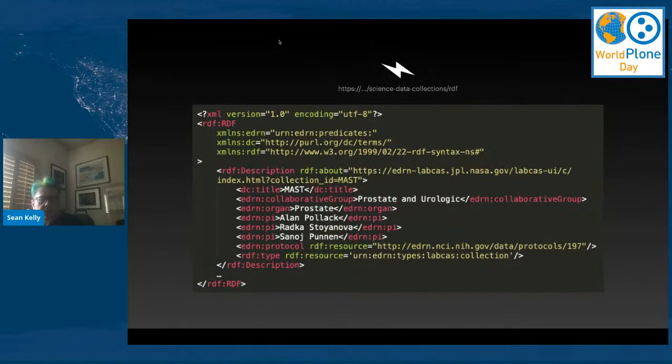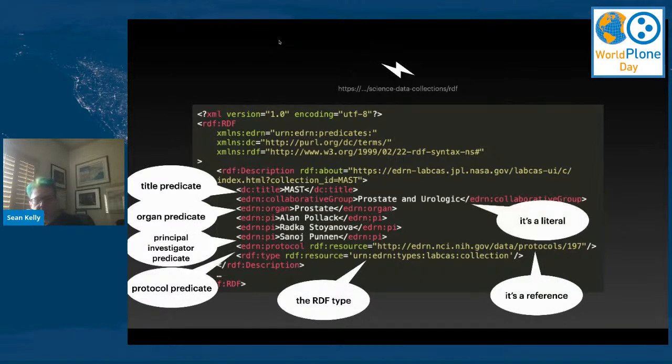So getting back to the RDF, let's take a look next at the middle part of the triples, the predicates and the RDF type. So we've got a title predicate, which is the Dublin Core title. We've got an organ predicate, which just has a literal value, things like prostate. We've got multiple principal investigator predicates, protocol. We've got the type, very important here. Some of these object values are literal, some are references, and we'll handle those differently.